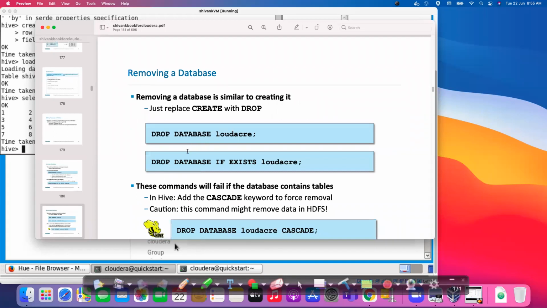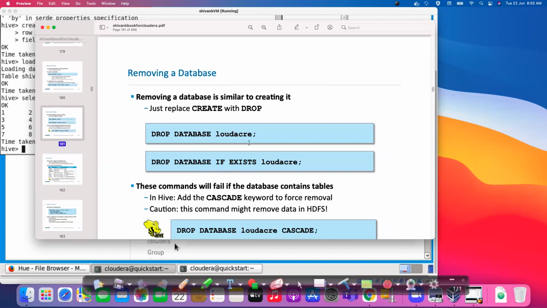Same thing here. If you want to drop a particular database, you can always say drop database and the name of the database. In case you don't want any error if the database does not exist, you can say drop database if exists, load it up. So if it exists, it will delete. If it does not exist, at least it will not throw you any error. It will come out very silently.